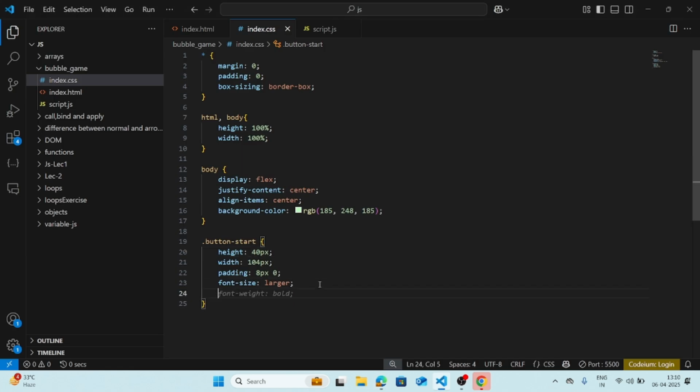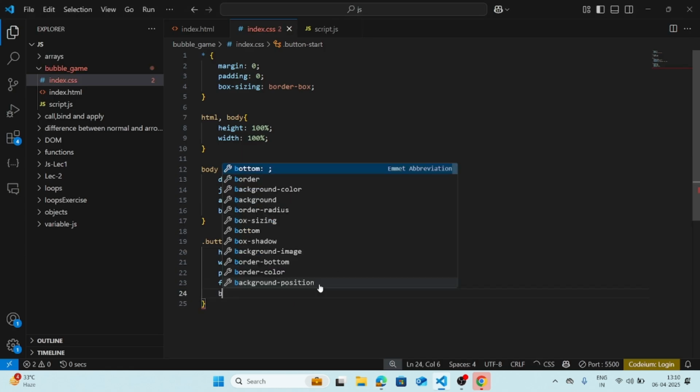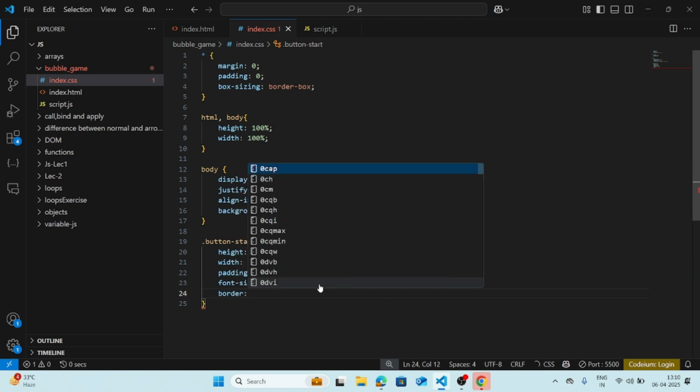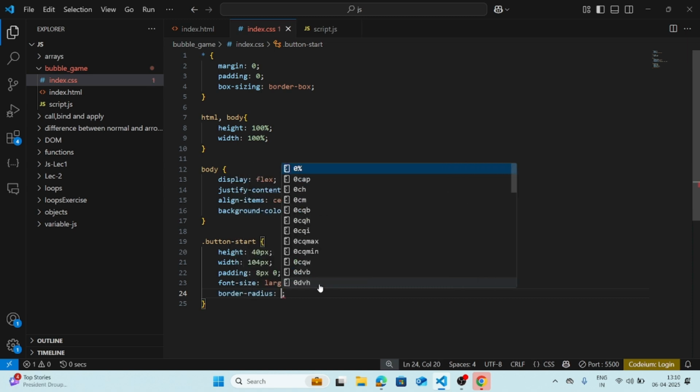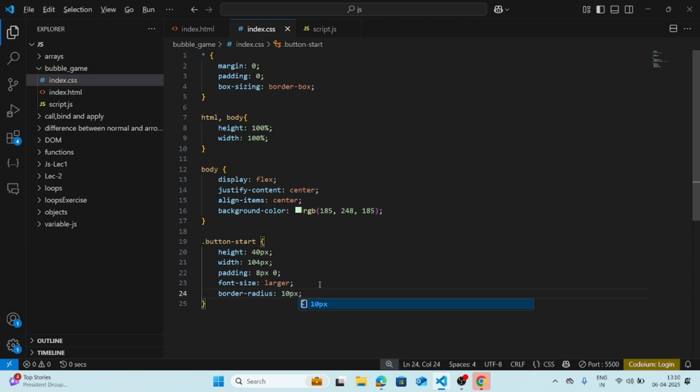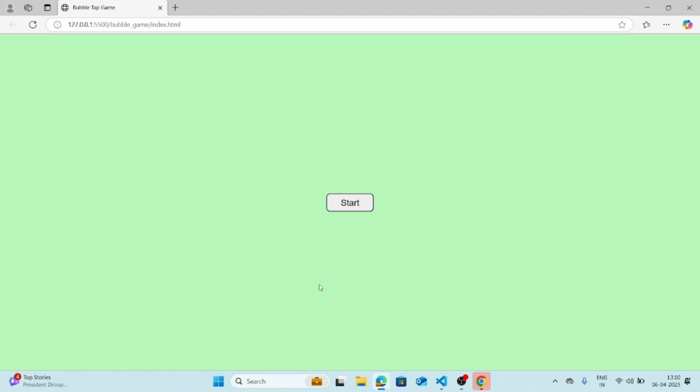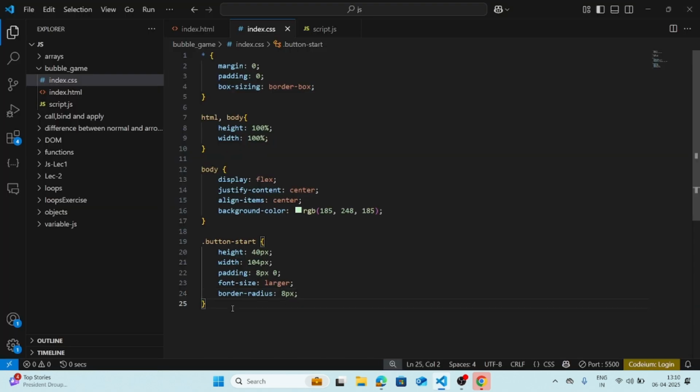And what we can do more is border, right? Border radius, actually border radius is 10 px. Let it be 8 px, okay. Yeah, cool. We will modify it later on.